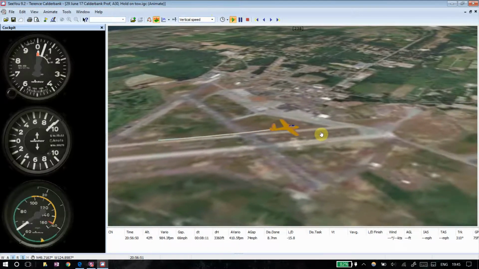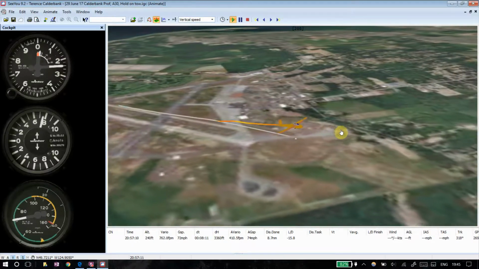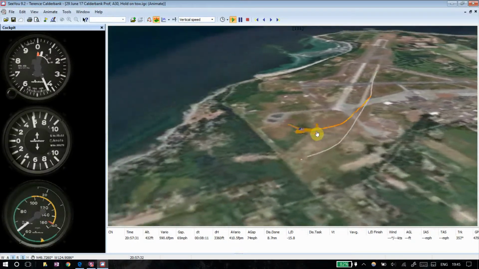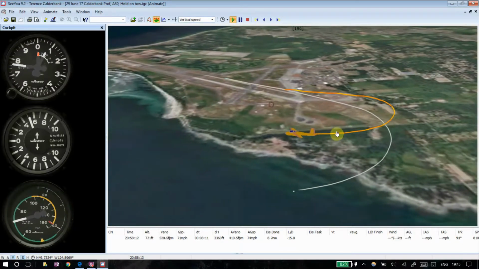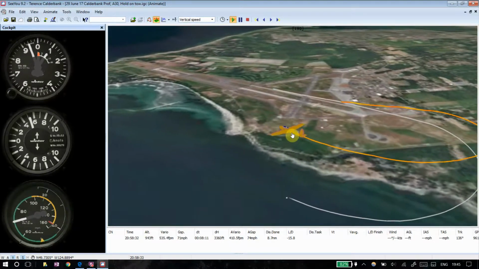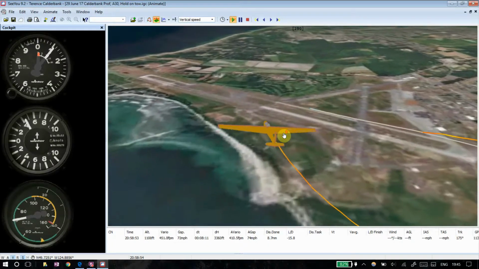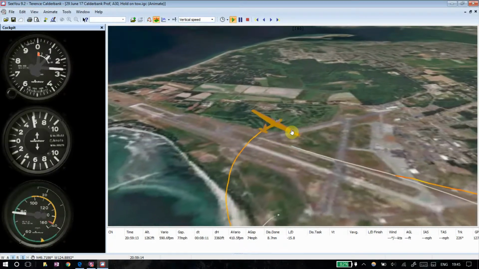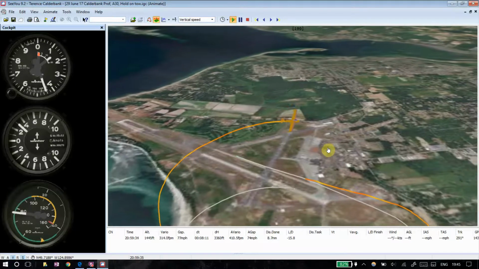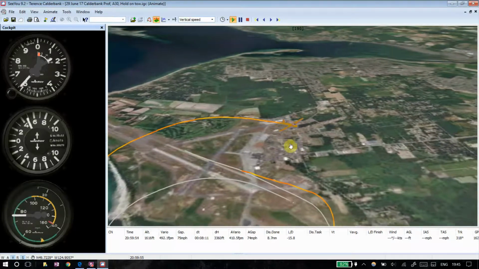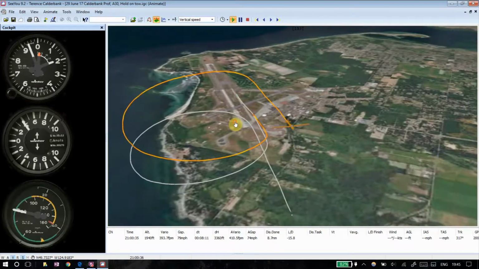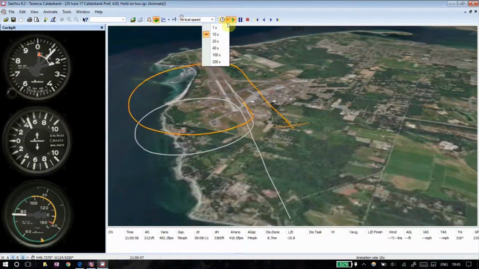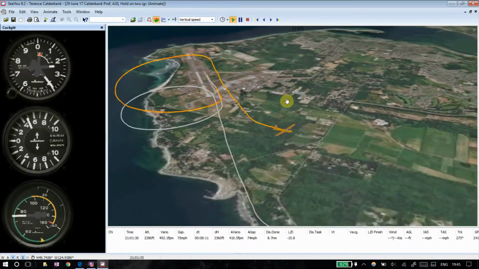So the flight will commence, and you can start to play it back and use your left click to drag and rotate the view if you need to. If you need to change the zoom factor, you can use your scroll wheel on your mouse. And if you need to fast forward, we can just increase the speed that we're flying at here.